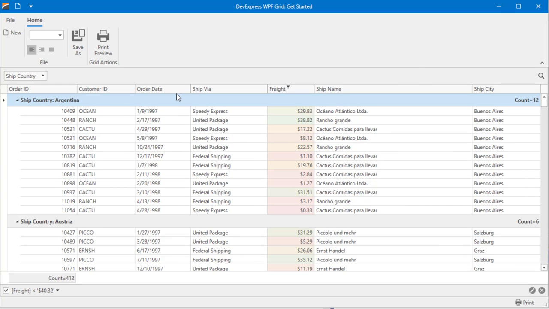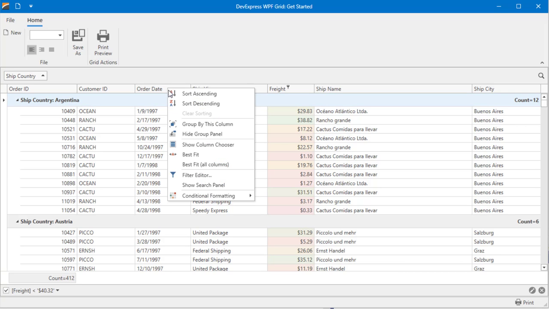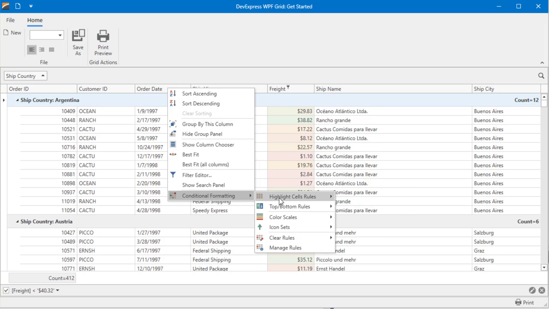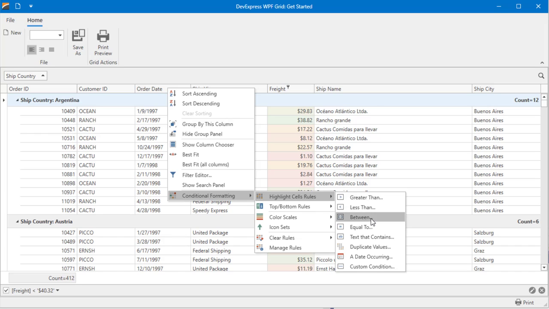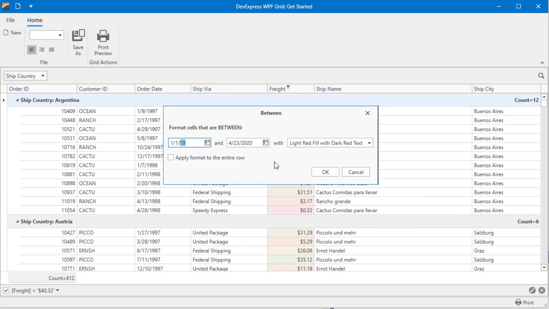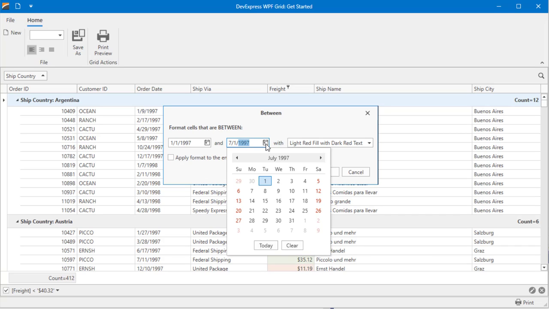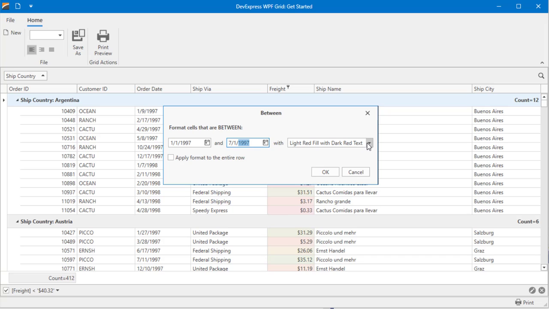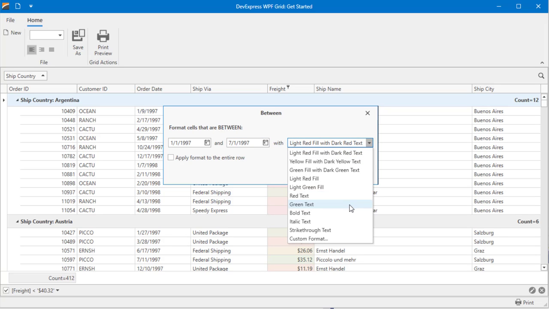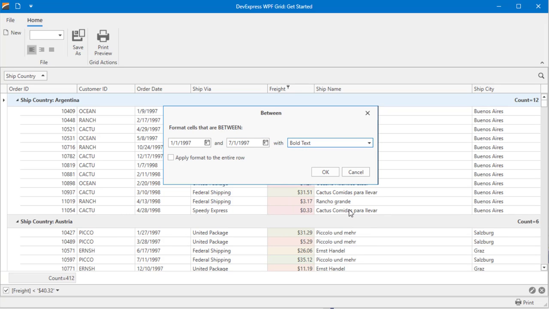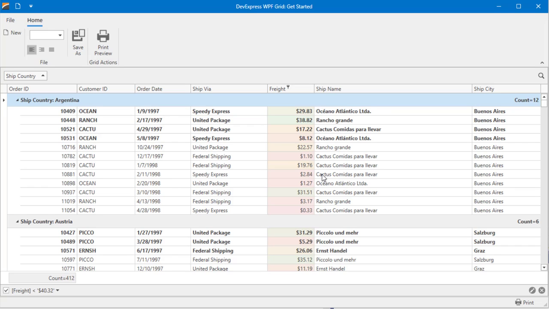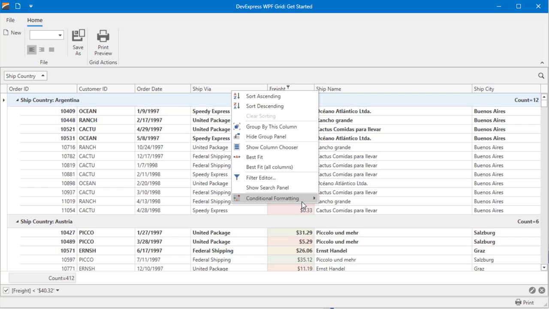Let's apply another rule to the order date column. This time we'll set up a between condition. Enter the dates that specify the desired range. Either type them in or use the automatically displayed date picker. Then you can select one of the predefined formats. Let's use simple bold formatting this time. We'll apply this style to entire rows, not only cells within the order date column. Anytime you want to adjust or remove any of the applied rules, you can use the context menu to invoke the Rule Manager dialog.